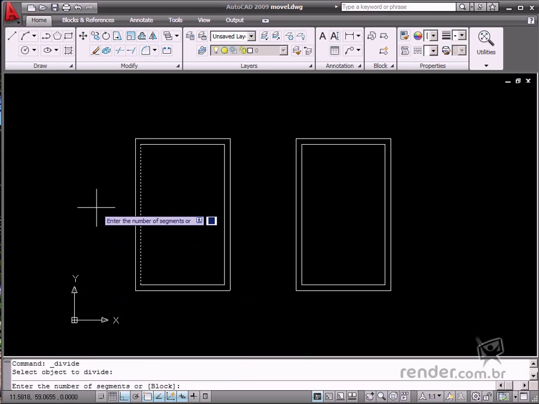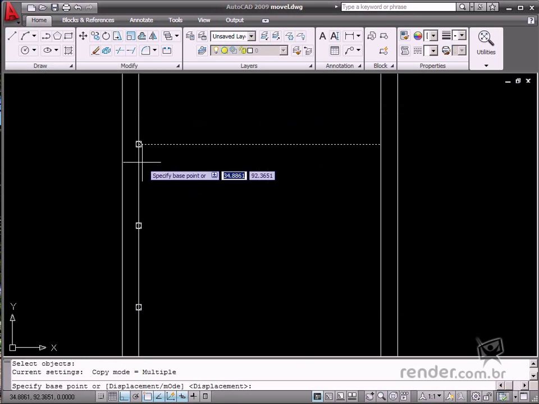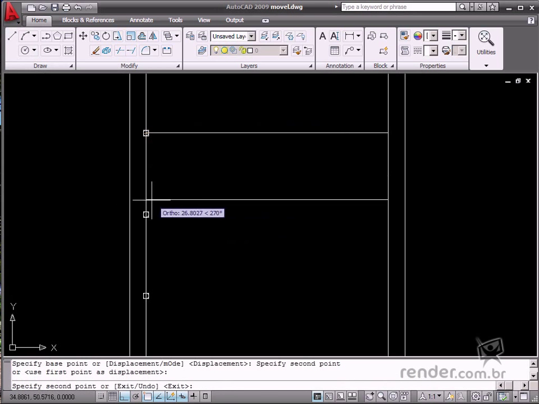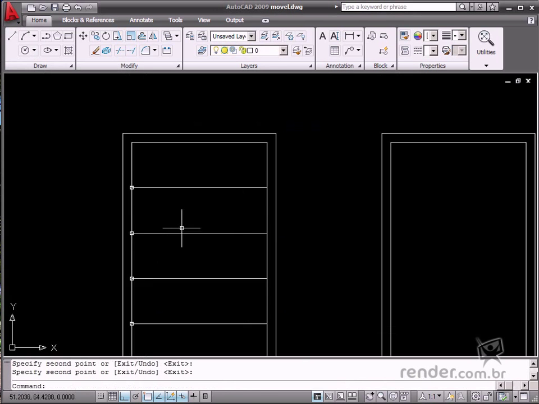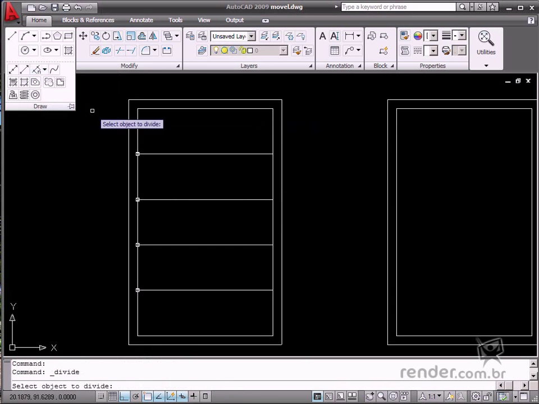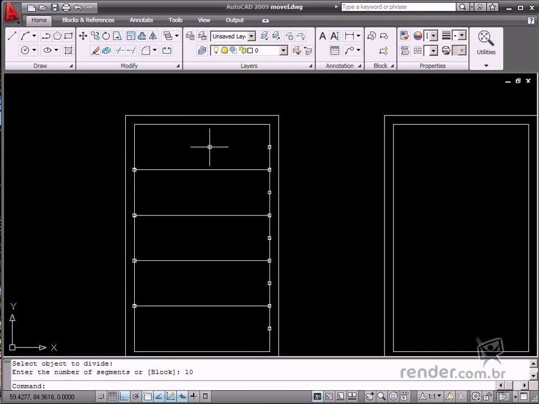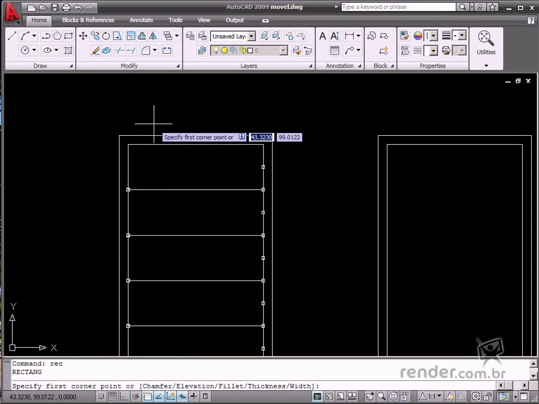So let's divide this line into 5 segments to simulate the drawers in this chest. Then we'll divide this other line into 10 segments to organize the handles in the center of the drawer. Use the snap tools to do this and make copies by snapping to the midpoint.